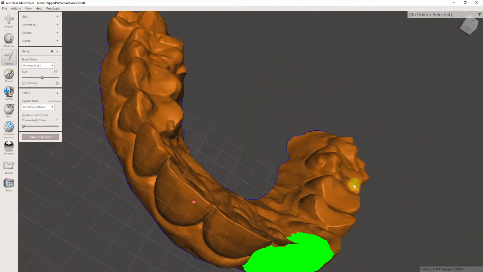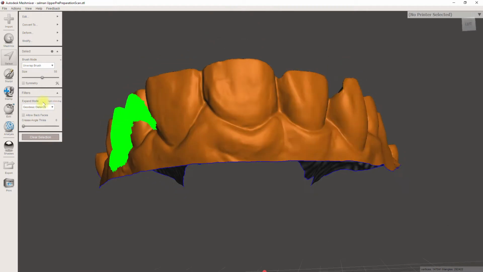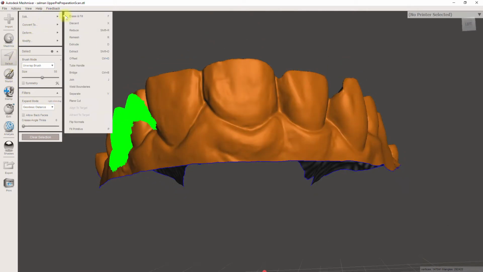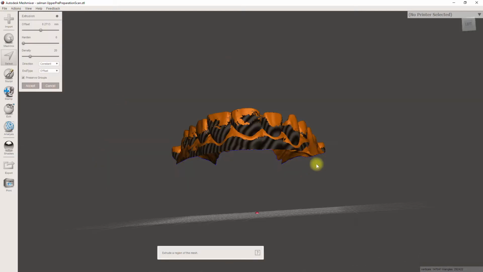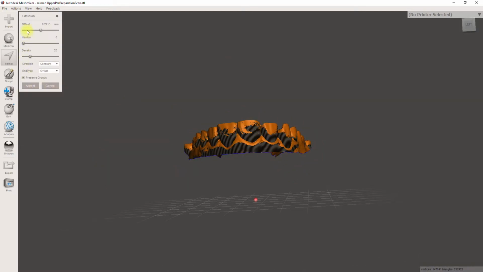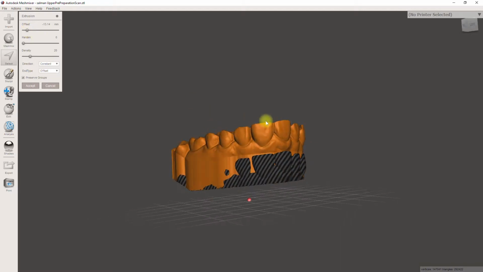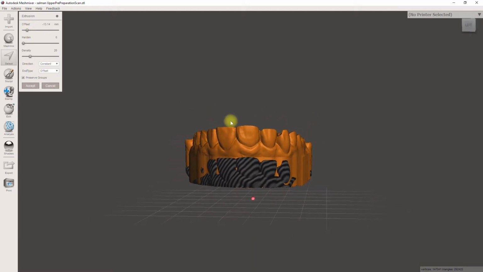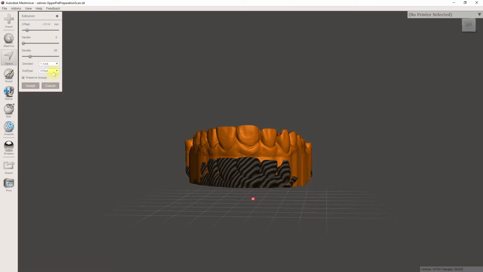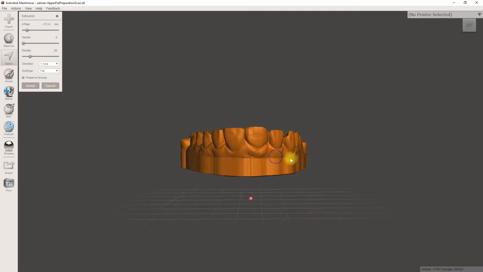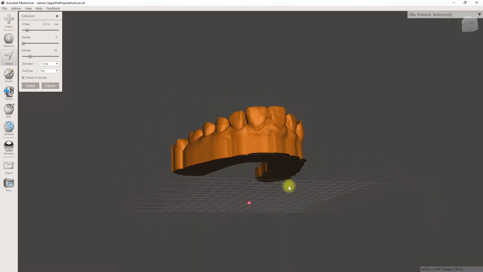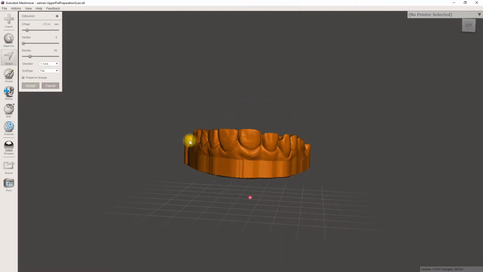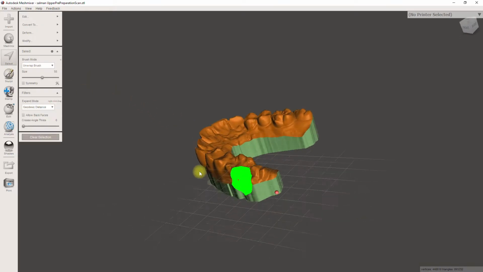Alright, so now that we've smoothed the boundary, the next thing that we're going to do is go to edit and we're going to extrude. Extruding pulls the base down. When we bring the offset down, you can see it's starting to create our base now. I always change this to y-axis and I always change it to flat. So there we go. Now we're starting to make a model. Cool, done, accept.